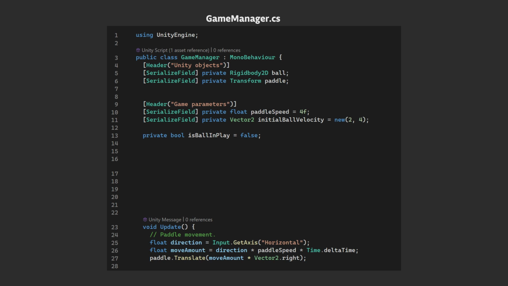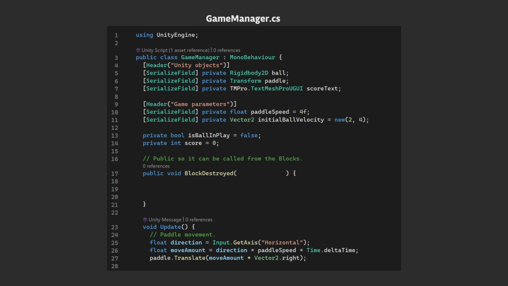In our GameManager.cs script, to our Unity objects section, we'll add in a reference to the score text. This is of type TMPro.TextMeshProUGUI. Then we'll create a new private variable, which is an int called score, which starts at 0 to hold our score. We'll add a public function called BlockDestroyed, which takes the block score to add. We're going to call this every time a block is destroyed.